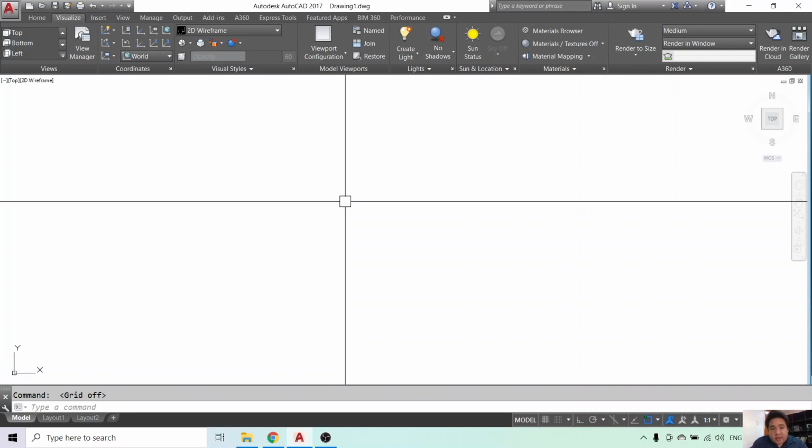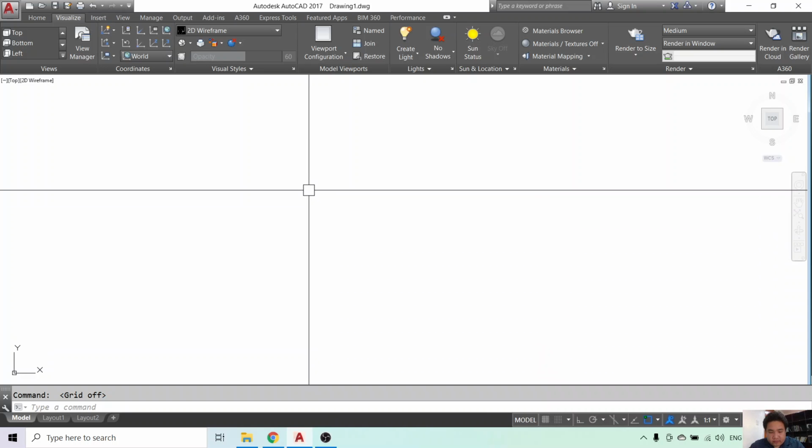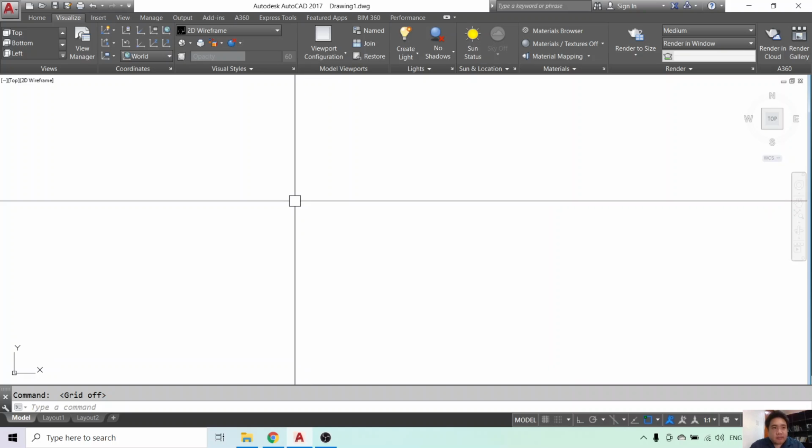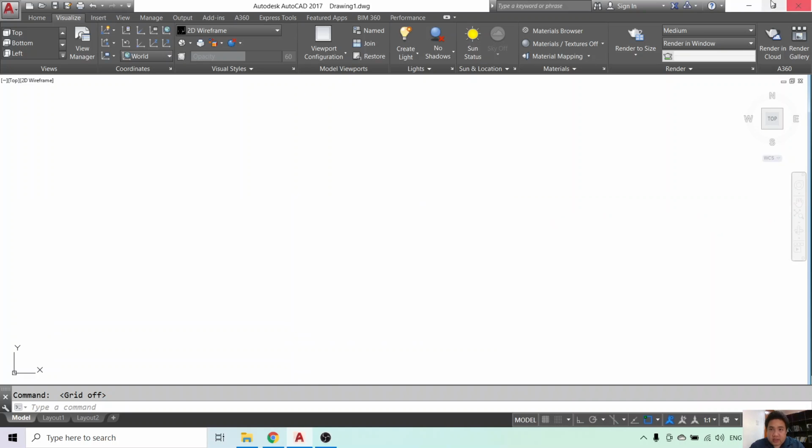Okay, so here I'm just going to do a quick tutorial on how to use the Revolve command for AutoCAD 3D models. As you can see, I am now in my 3D window. I chose the 3D basics so that I can have the commands here.